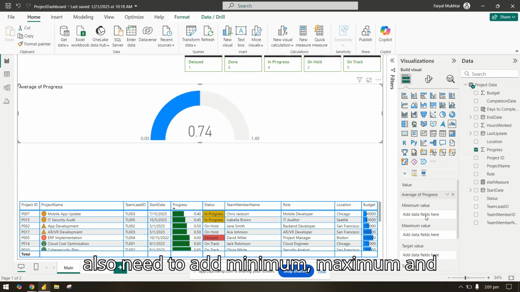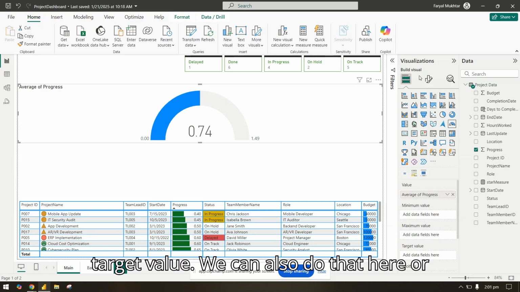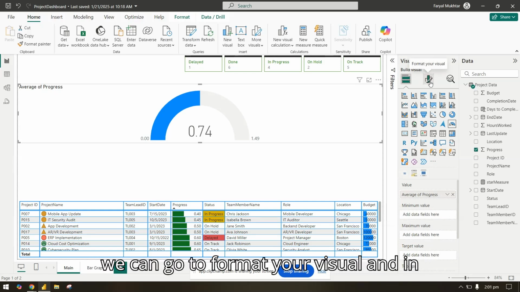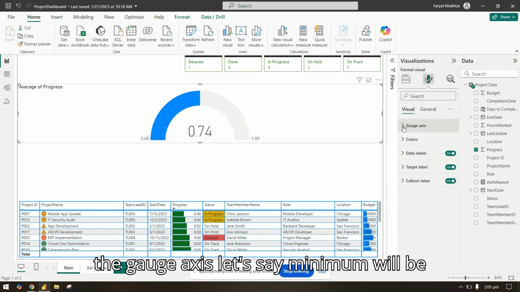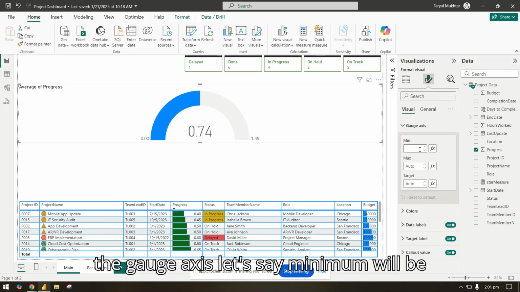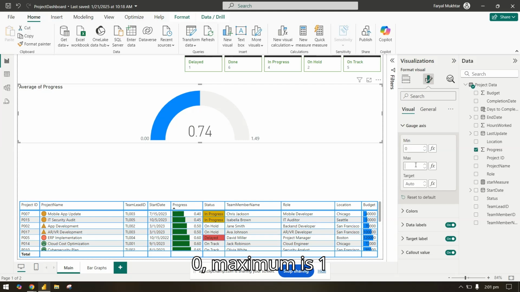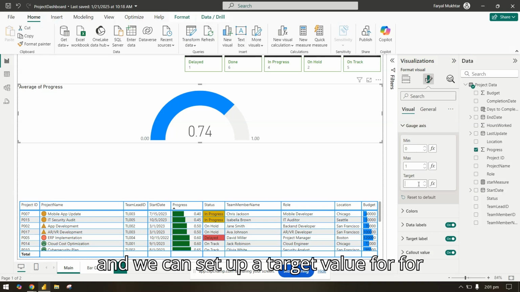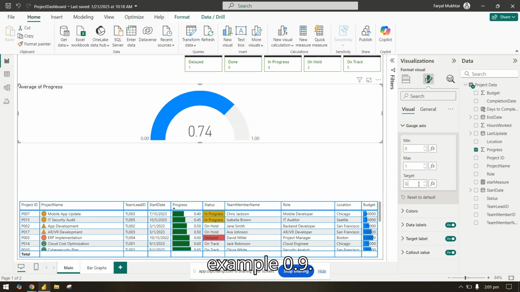We also need to add minimum, maximum and target value. We can also do that here or we can go to format your visual and in the gauge axis, let's say minimum will be 0, maximum is 1 and we can set up a target value, for example 0.9.